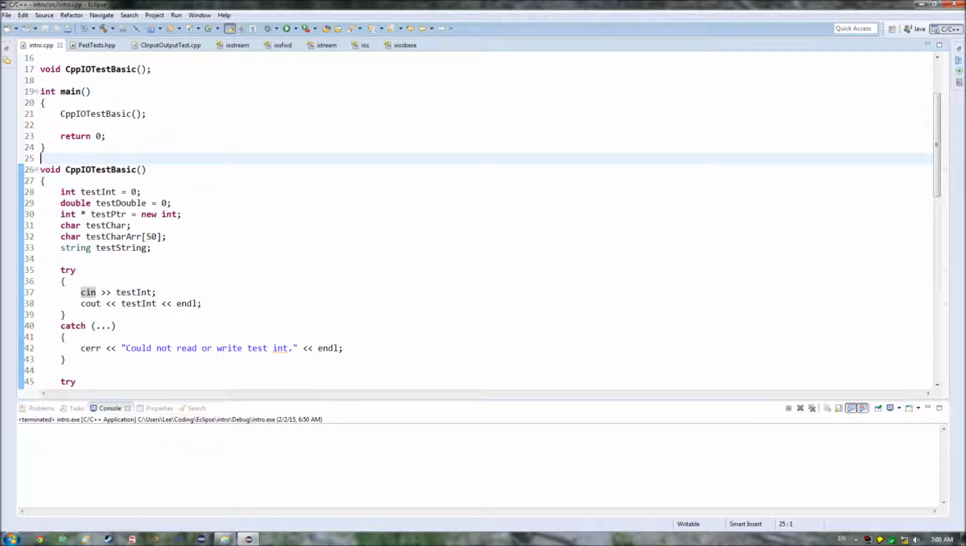In today's episode, we're going to introduce C++ I/O and take a look at some of how it differs from C I/O. The major difference between C++ I/O and C I/O is that C++ I/O uses these two operators, this double greater than and this double less than, in order to do input and output. That's because it has objects for which those operators are defined.